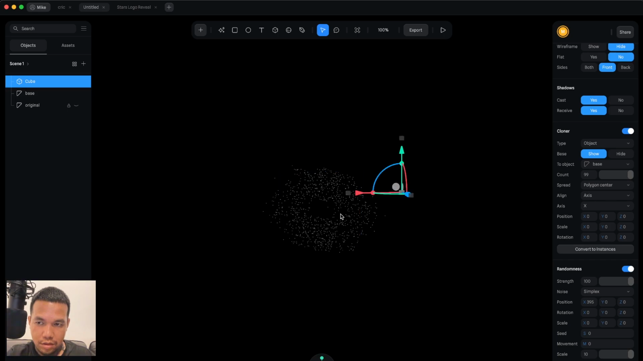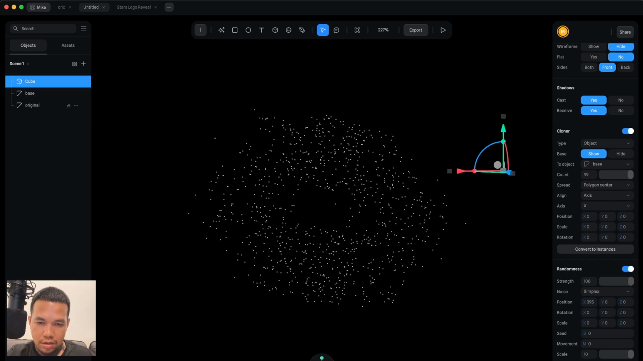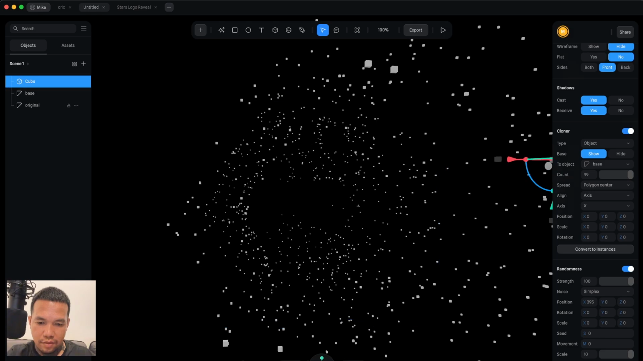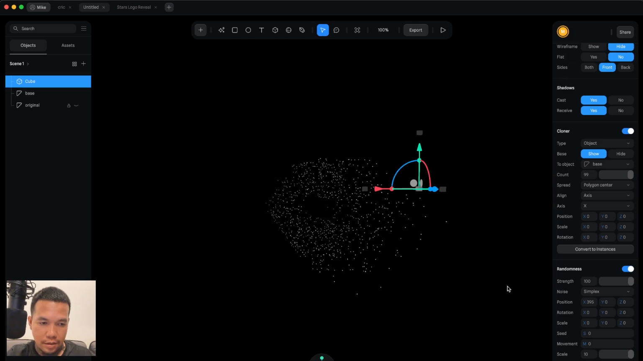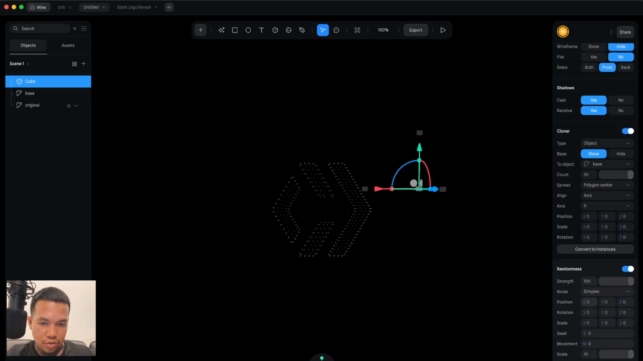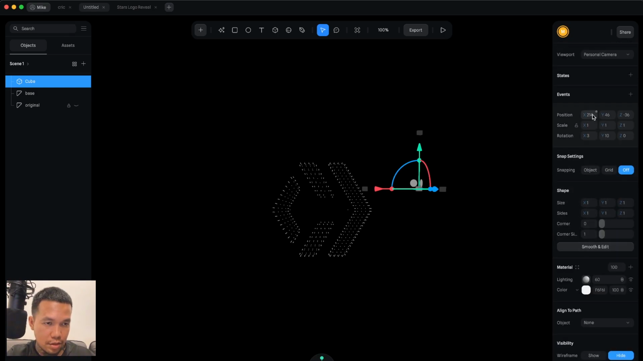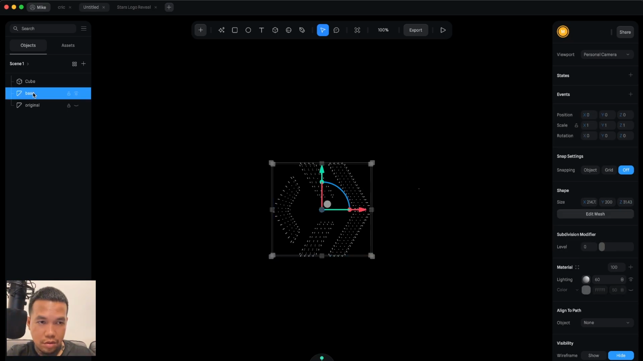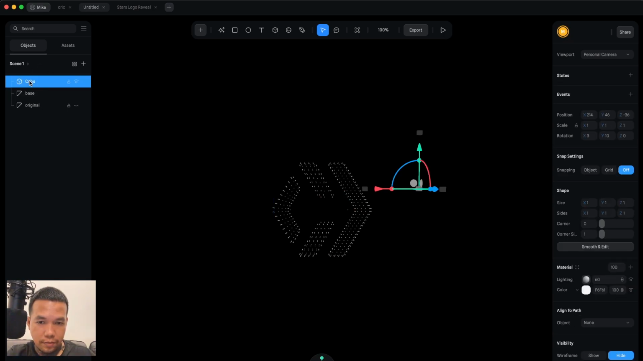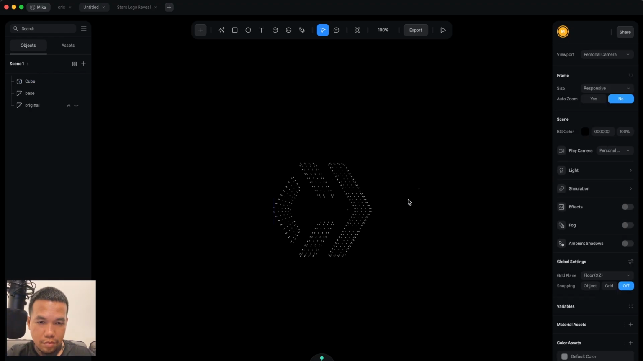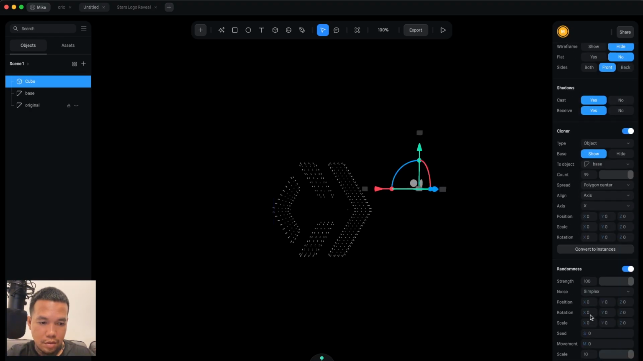reset, let's say perspective, and reset, position to 0. Okay, so we're gonna reset the position, let's say the base, the cube. Let's do that again.